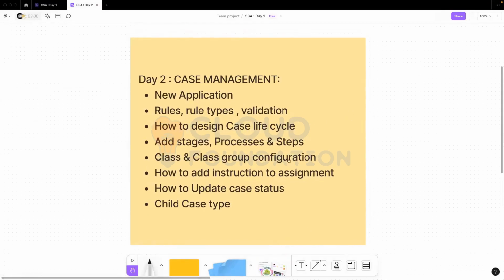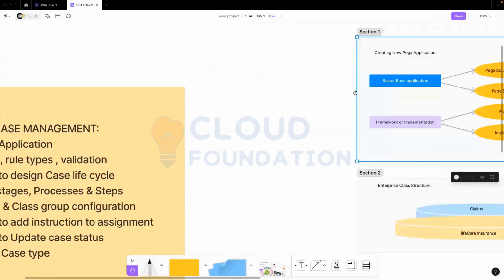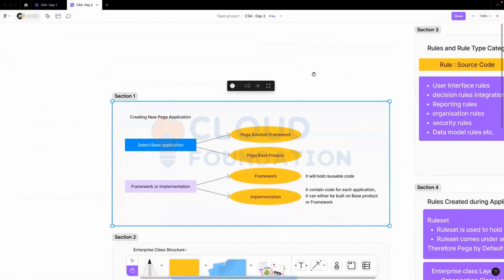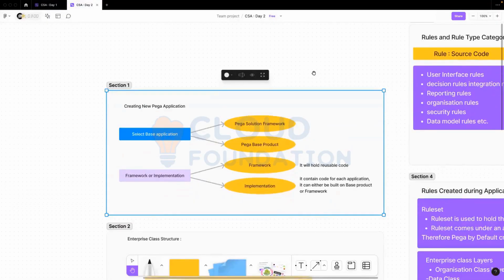Let's start with application only. Yesterday we discussed, right? We have to purchase a base product from Pega. After that, if we don't want to build something from scratch, we can go for some frameworks. On top of that, we can build our application. Base application we are already using. That is a cloud version. That is a community edition we can use from Pega.